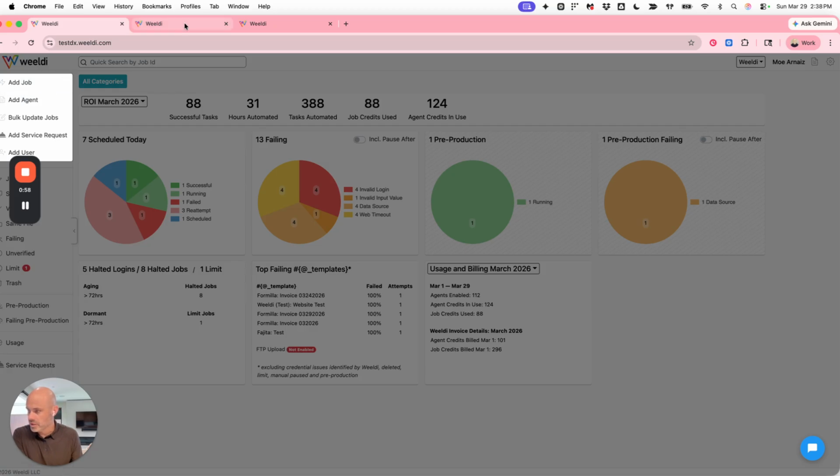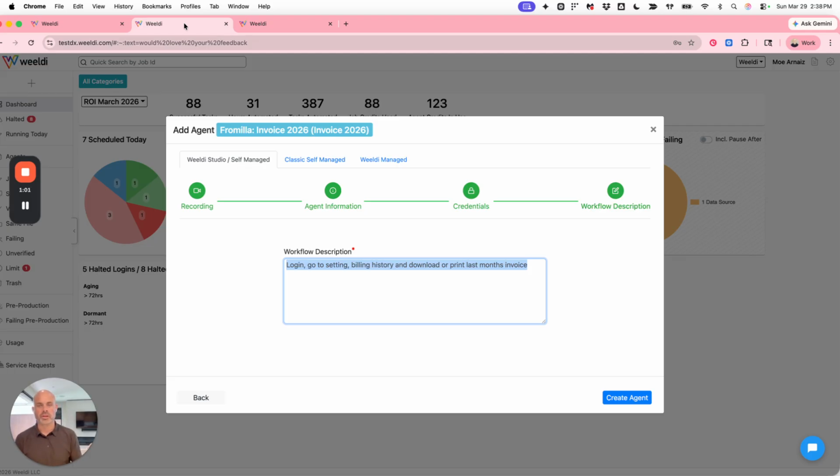When you click on add agent, it's going to take you through a workflow that's very similar to the classic Weeldi Automation Studio, which don't worry, we're going to be keeping around for a little while, although we do believe that eventually the Weeldi Studio is going to replace it. It'll take you through those flows. It'll look the same, and then all of a sudden you'll get to this page. And this is where it's different. What we're going to do is just describe what we'd like to automate on this particular website. So here we want to log in, go to settings, billing history, and download our last month's invoice. And just by doing that, it'll automatically give us exactly what we need to build the automation that we can execute. Let me show you how it works.